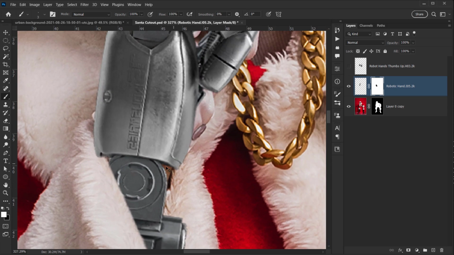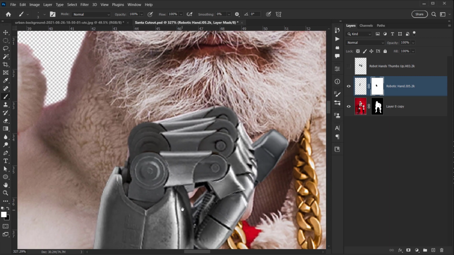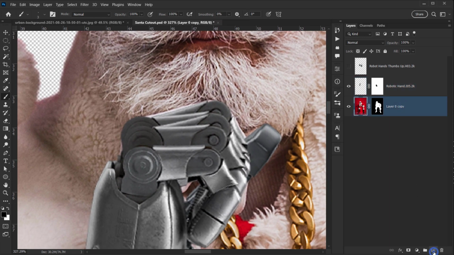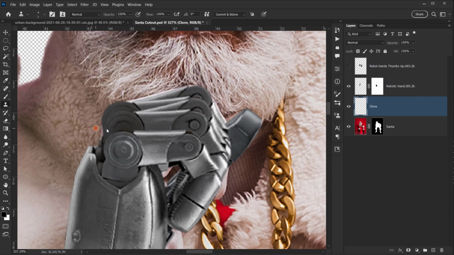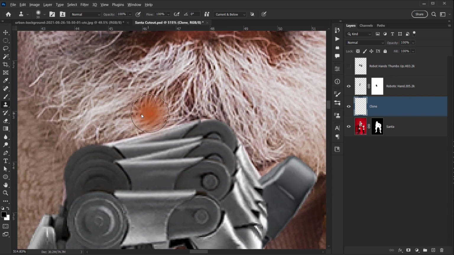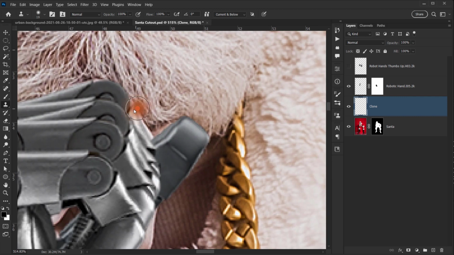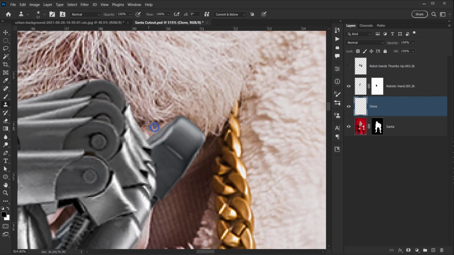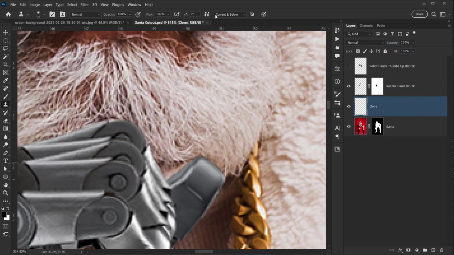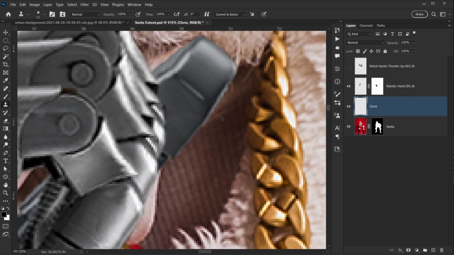Now we need to remove all these areas that they are shown in here. So let's create a new layer on top of the Santa layer. Let me just call this Santa, and let's call this clone. And then I'm gonna press S for my clone stamp tool, and I will just clone this away. So I'm gonna press Alt or Option and select information from here, and I will just remove all this, the white edges in here, and doing the same to the other one. And I have the clone set to current and below, which is very important.